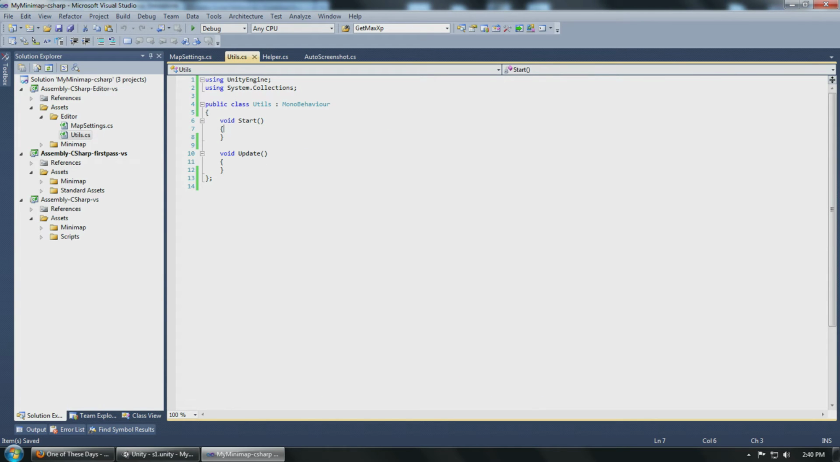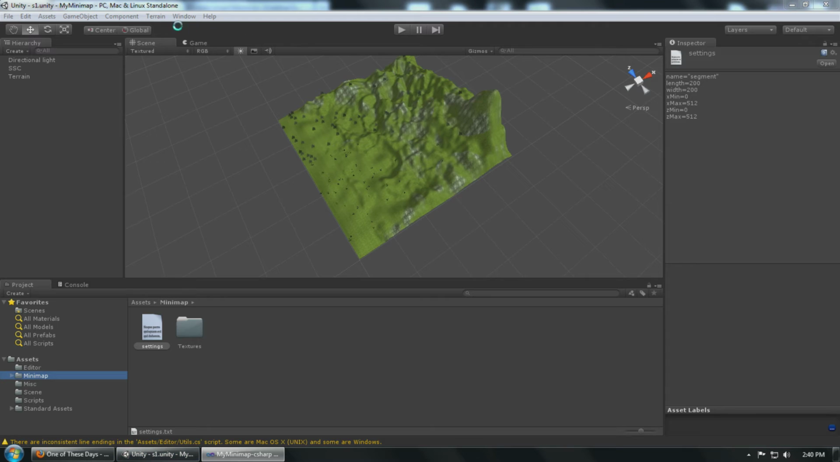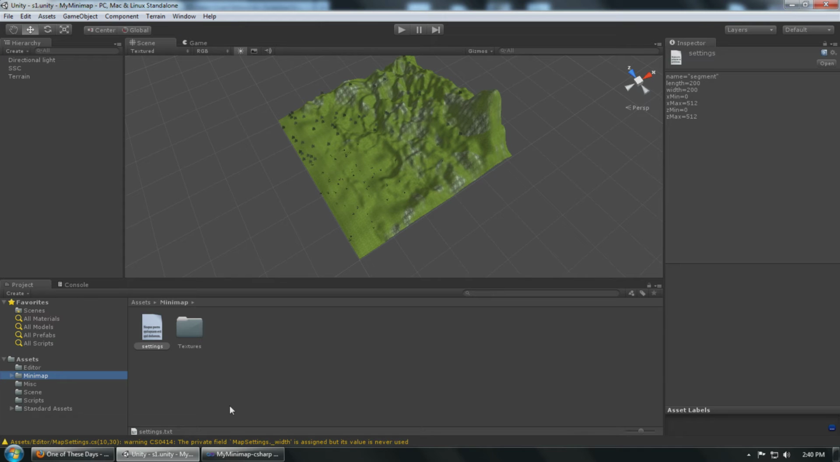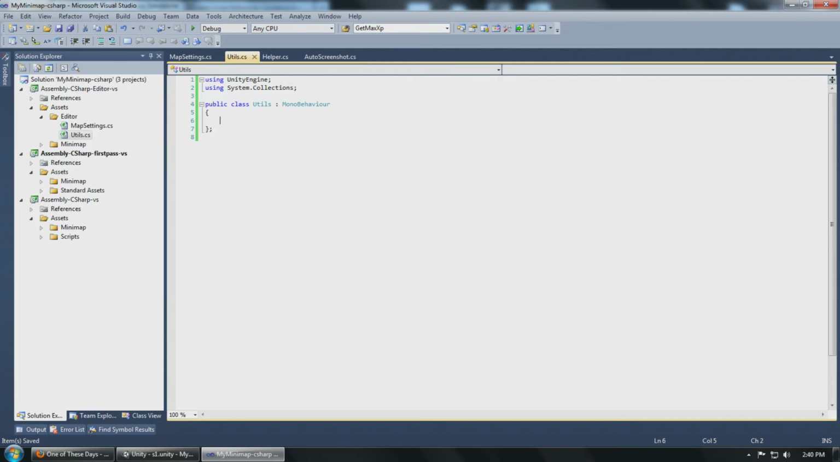Okay, then now we're gonna create in the editor files, which is creating the minimap planes. So first of all, we don't really need any of these start or update functions, because I'm going to create a menu, and you will be able to select the menu and select the textures and convert them to planes. So the first function is private static, and it's gonna create minimap plane. Create map planes from selection.